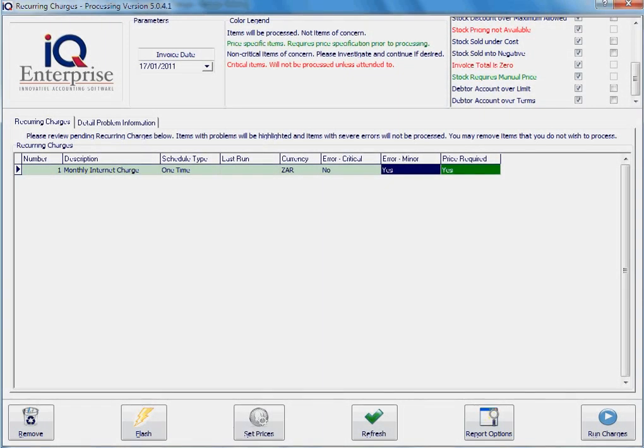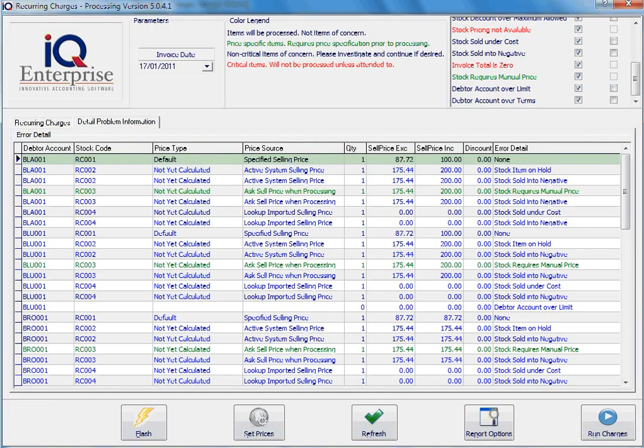In this training session, we continue to talk about how to process a recurring charge, and now we need to look at the problem information. Now we'll see here all your items that come up in black means that the item will be processed, and then there's no concern. Everything that comes up in green means that it requires a price.